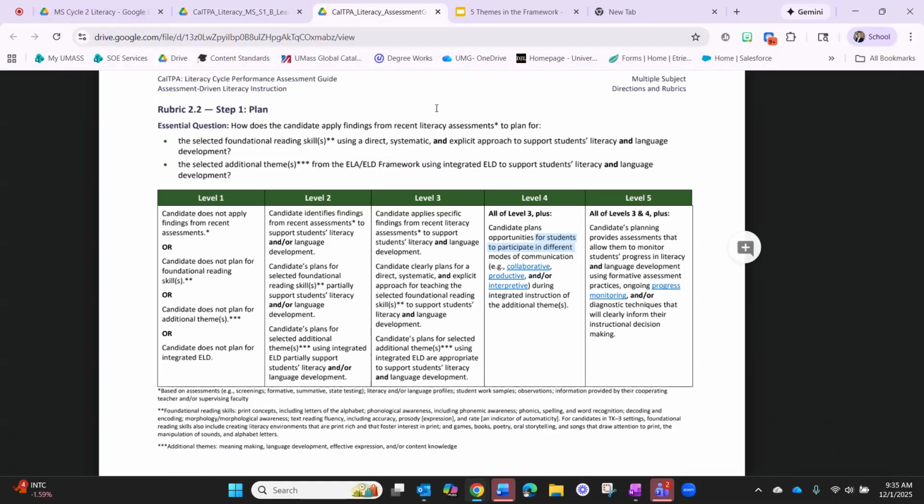And then I also wanted to point out the rubric. So the rubric 2.2 for this first step, you'll see right here in the middle, level 3, which is what we're shooting for. It talks about you clearly planning for foundational skills. And also right underneath, you have to clearly plan for at least one additional theme within your learning segment. If you don't do that at all, it'll bring you down to a 1.